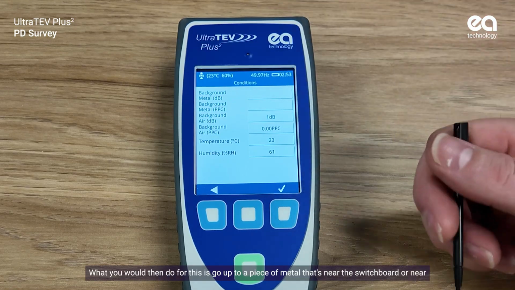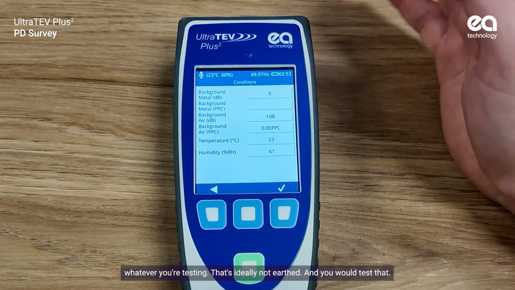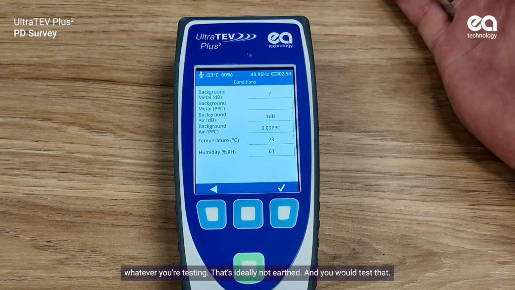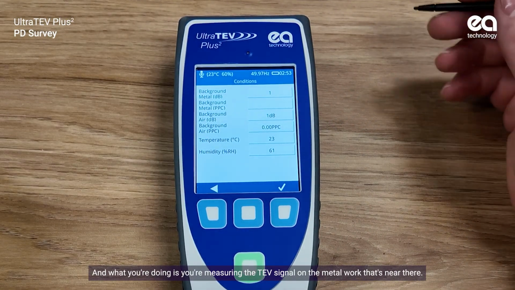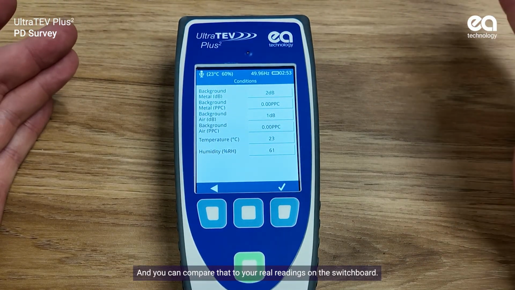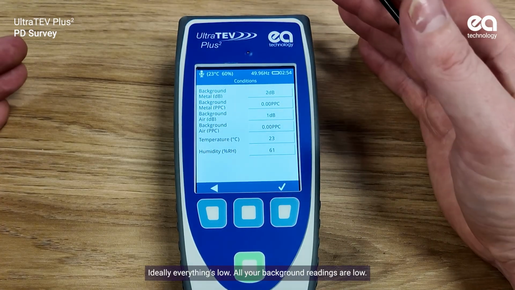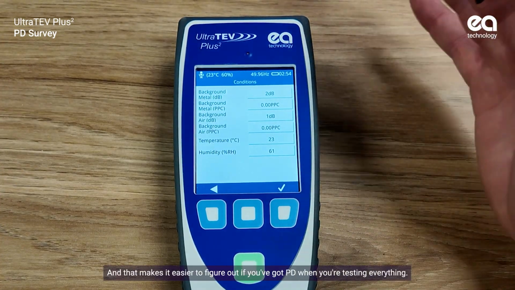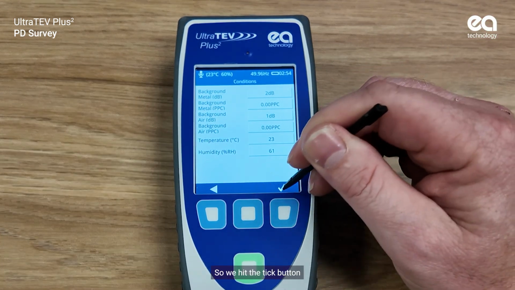And then same with the background metal reading. What you would then do for this is go up to a piece of metal that's near the switchboard or near whatever you're testing that's ideally not earthed, and you would test that. What you're doing is measuring the TEV signal on the metalwork that's near there, and you can compare that to your real readings on the switchboard. Here we've got very low level readings. Ideally all your background readings are low, and that makes it easier to figure out if you've got PD when you're testing everything. So we hit the tick button.